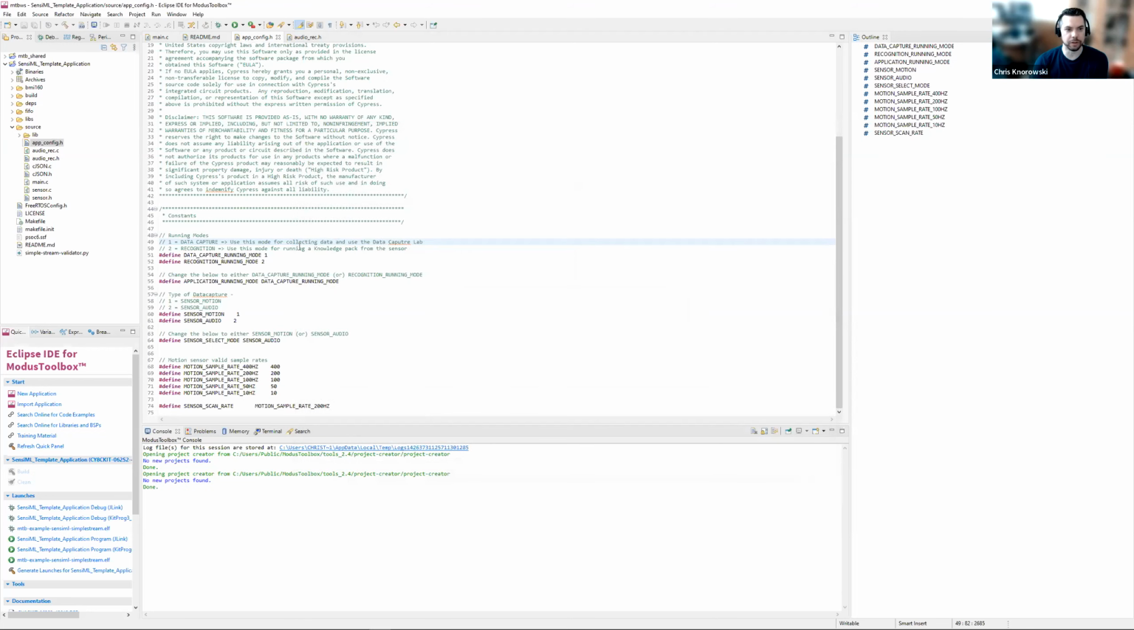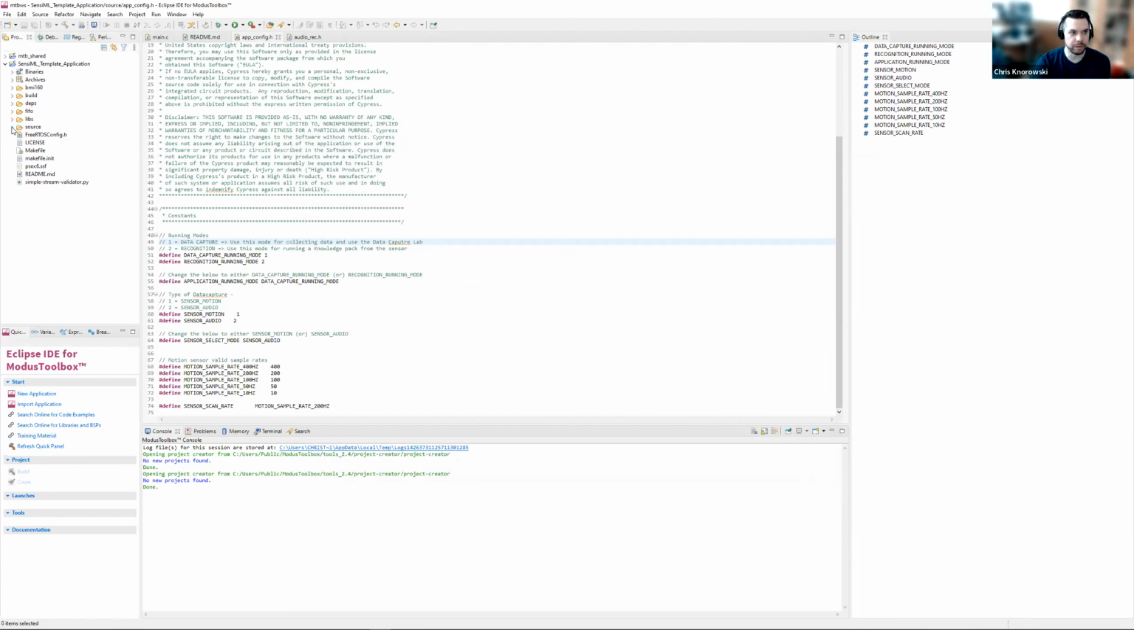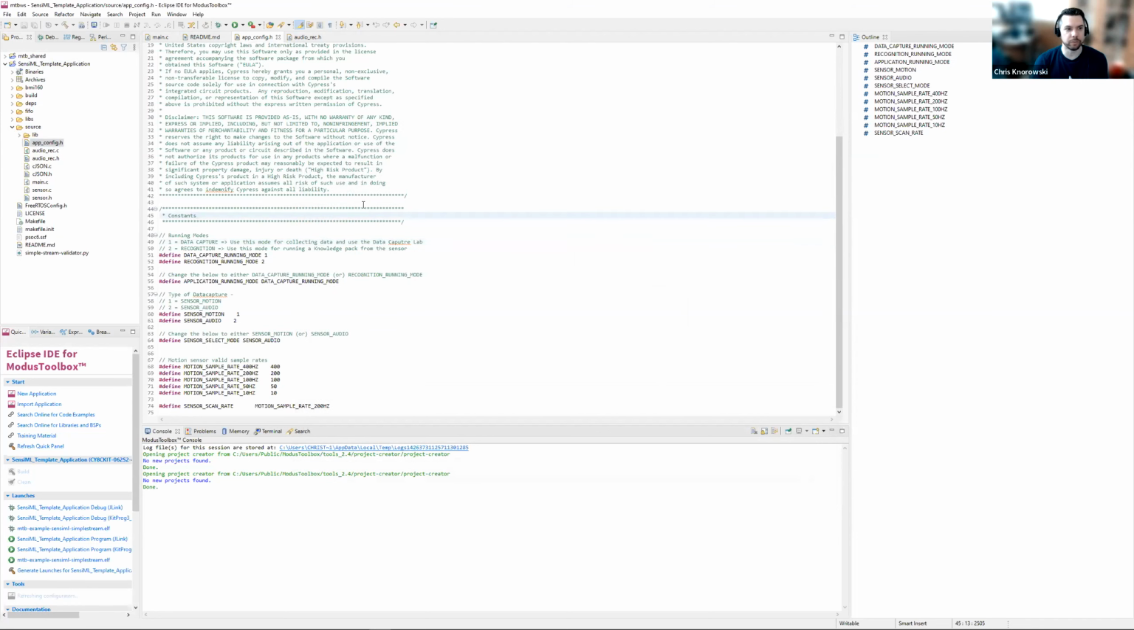And so I've already created the application here, so I'm just going to go ahead and point out a couple of things. So inside the source folder, you'll see an app config. And this is one of the key files that we use. So the firmware is initially configured in data collection mode. So we have 2 different modes, data capture running mode and recognition running mode. When the firmware is in data capture running mode, it's ready to stream sensor data out. And when it's in recognition mode, it's going to send that sensor data to a machine learning model.